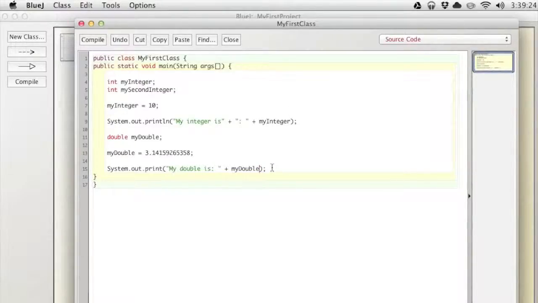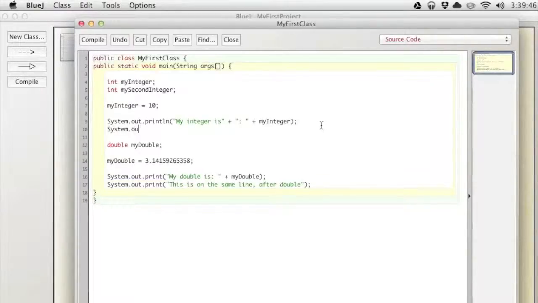So I'll show you what this does right now. System.out.print, I'll do a print line for this one. Actually, it doesn't matter. This is on the same line after double. And I'll do one after here so you can see that it does go to a new line. So system.out.print. And notice I did not do println because it wouldn't really... Actually, I'll do println. You'll see. This is after the integer line.